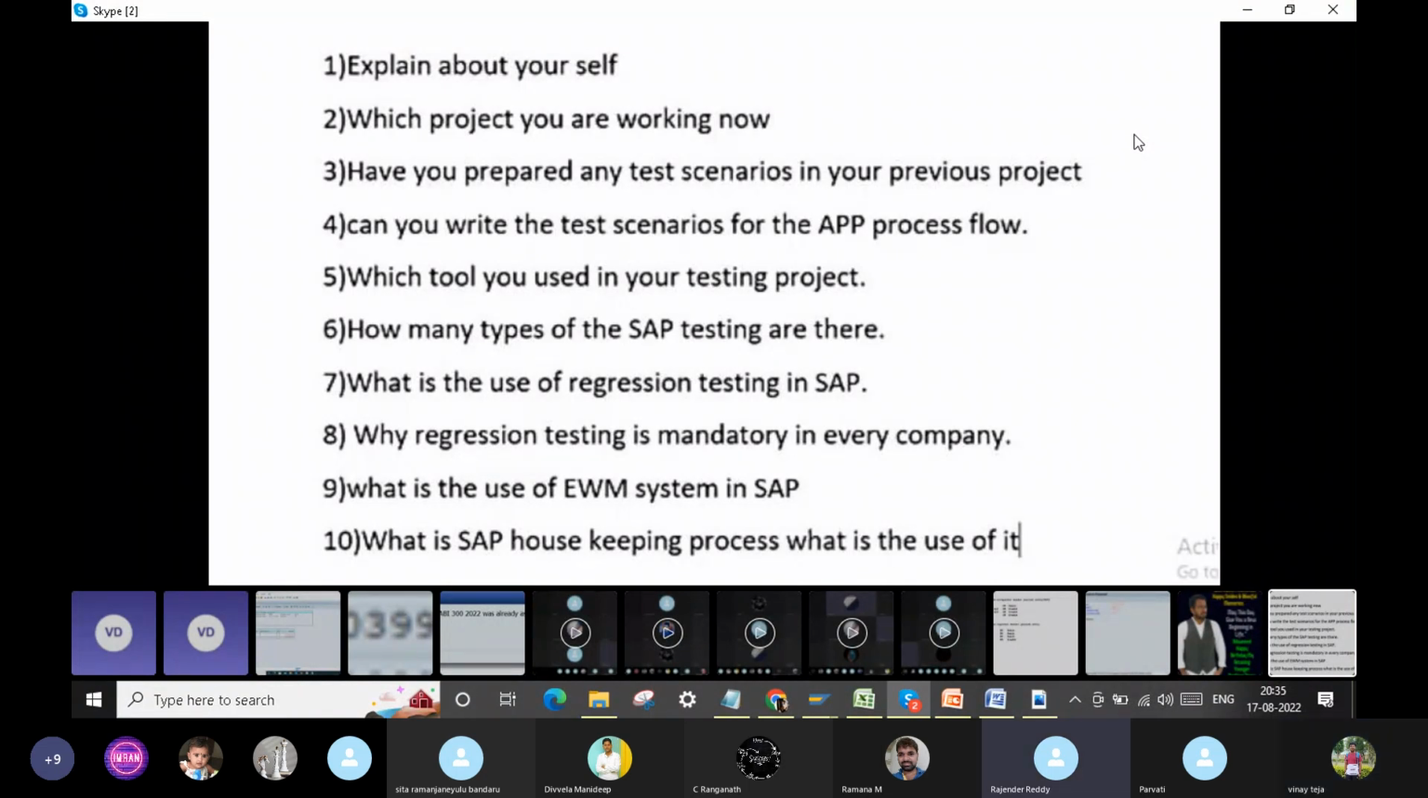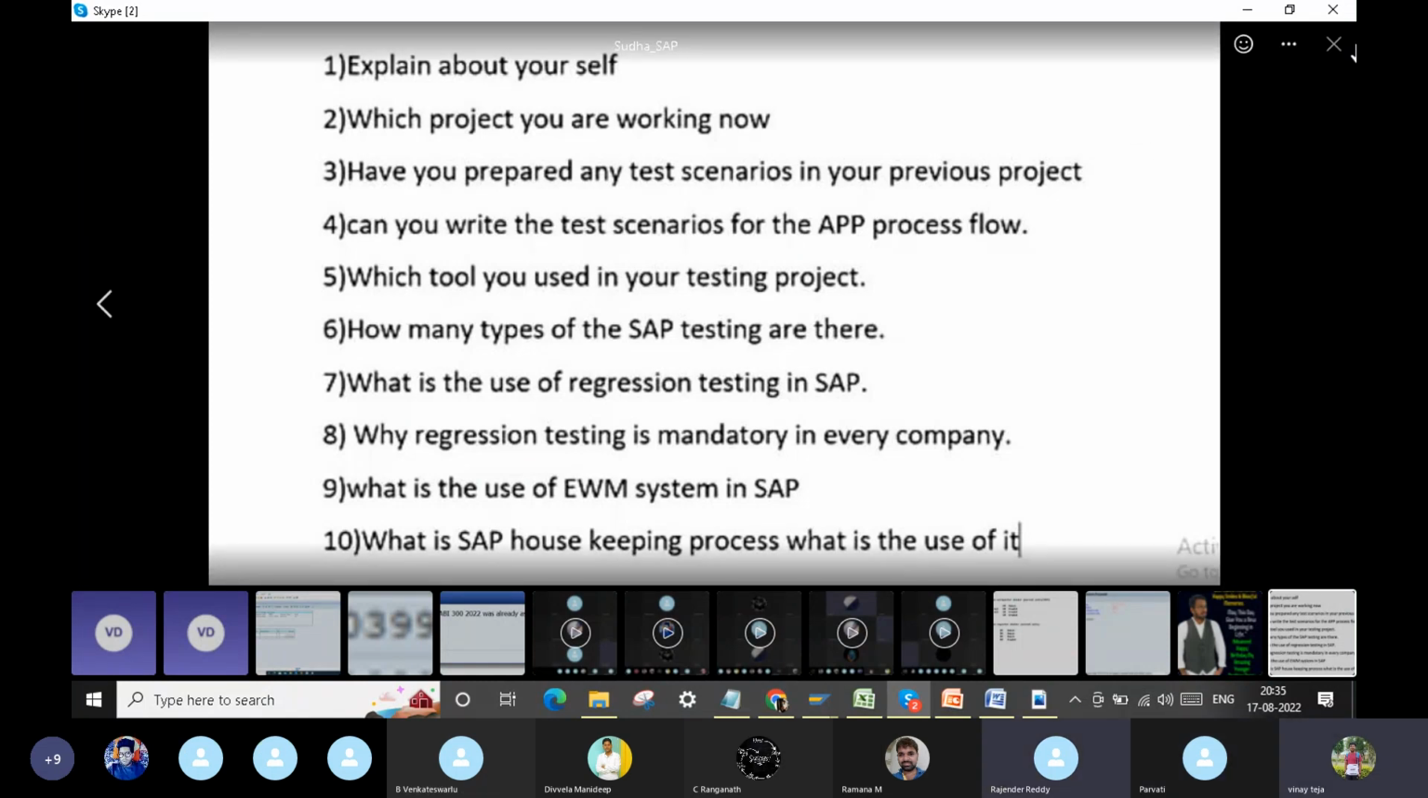What is the SAP housekeeping process? What is the use of it? I think housekeeping processes are also not part of FICO, right? Anyone have any idea? What is housekeeping?